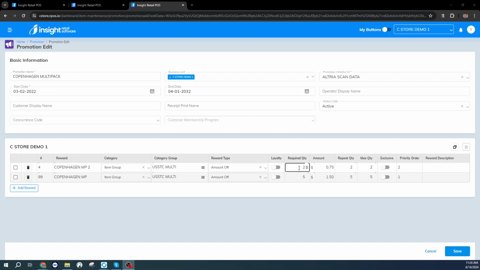So what this means is you buy 2, you get 75 cents off, but you're incentivized to buy 5 because then you'll get another 75 cents off as well to get to $1.50. Now the priority order is going to be set up like this, so that once 5 is hit, it's going to trigger the most important reward in this set.